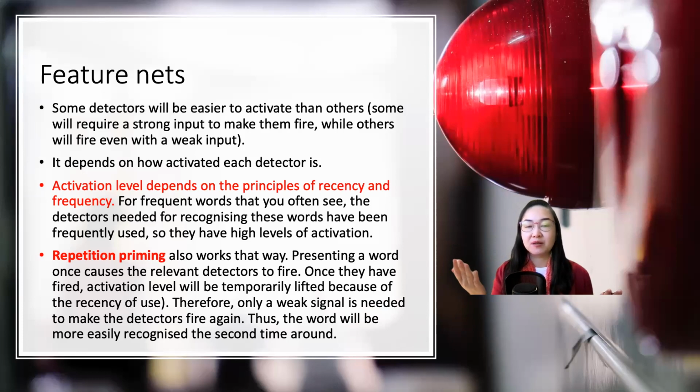For frequent words that you often see, the detectors needed for recognizing these words have been frequently used, so they have high levels of activation. Repetition priming also works that way.